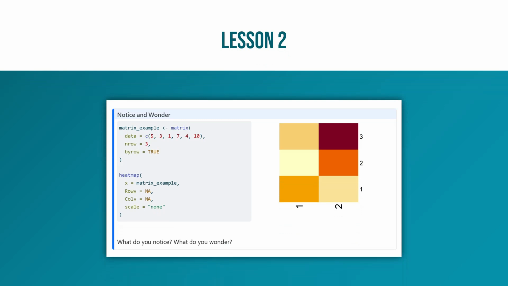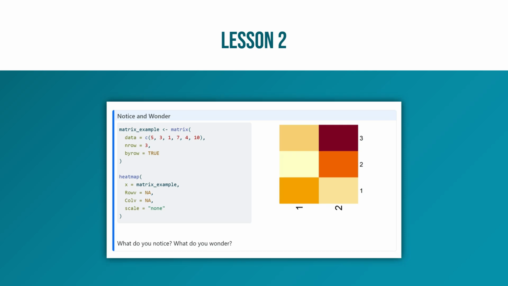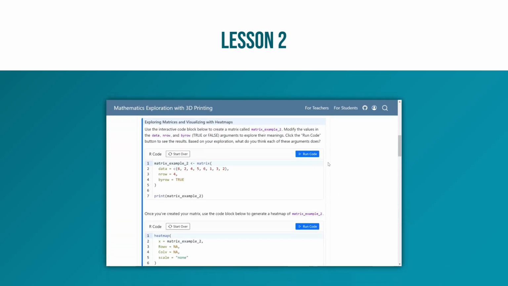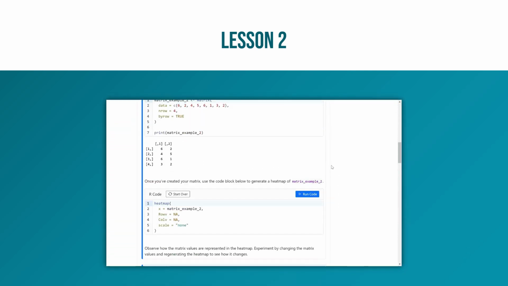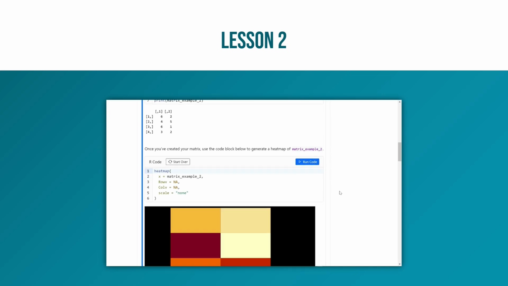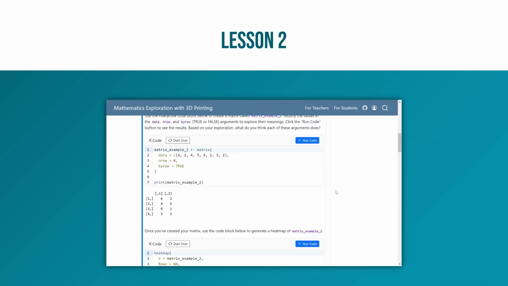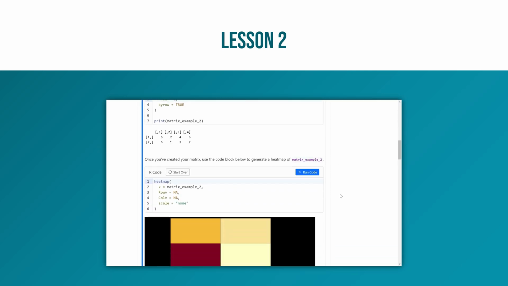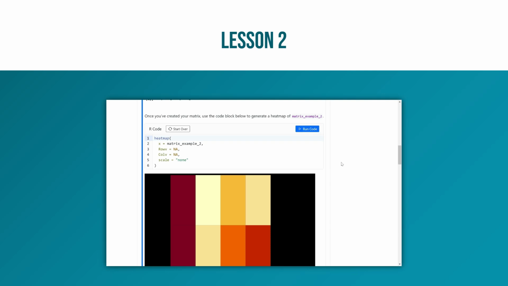Students start by exploring how simple R scripts generate heatmaps, learning how data structures relate to their visual representations. This introductory task helps students connect coding basics to data visualization. They then experiment with matrix parameters such as data, number of rows, and ordering methods. This hands-on approach helps them manipulate matrices and observe how changes impact visual outputs.